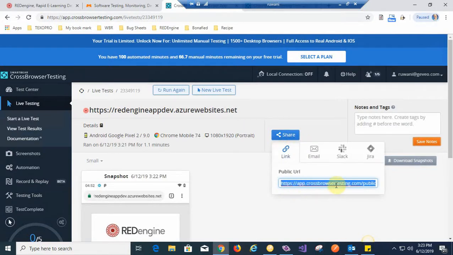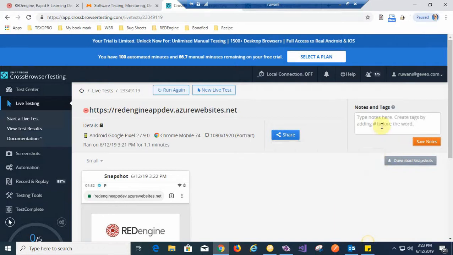You can share this link by email, or you can share it through Slack or Jira as well, and you can add some notes and tags. So in live testing you have to do it manually, but the options they have given are that you can test in different browsers with different versions and on different devices.